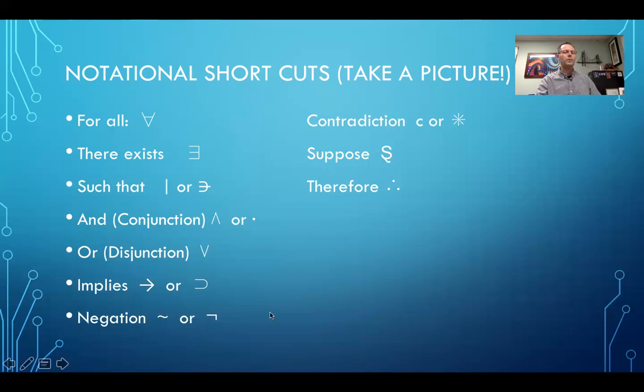So you just have to keep going back to this chart until you have these things memorized, but you really should memorize them. For contradiction, some books use an emboldened lowercase c, but others use an asterisk looking thing. Suppose is a capital S with a little line through the bottom. This is the closest character that I could find to suppose. Of course, you can use the words, but you're not going to see them in words. You're going to see the symbols.